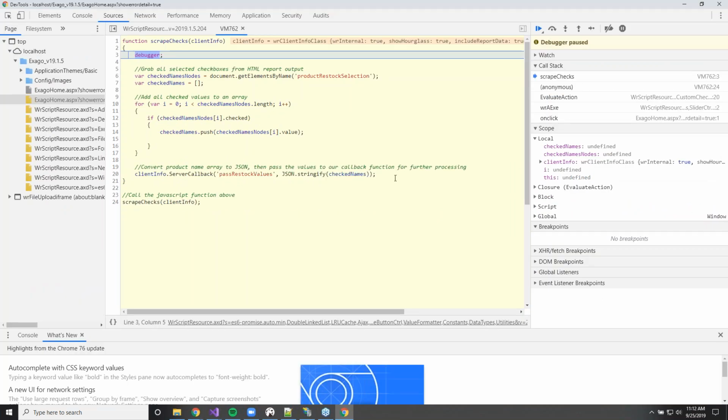I'm going to full screen this for a moment, but you can see that everything we included in that C# string for our JavaScript is what's loaded into the client here, and that's what's going to scrape those associated values. You can see here we've got this function scrape checks. First, we grab all the elements by their name. As you recall, we assigned that name attribute in the checkboxes, and that's why that product restock selection was so important, because we use this JavaScript function to go get all those specific checkbox elements that we included on the report designer.